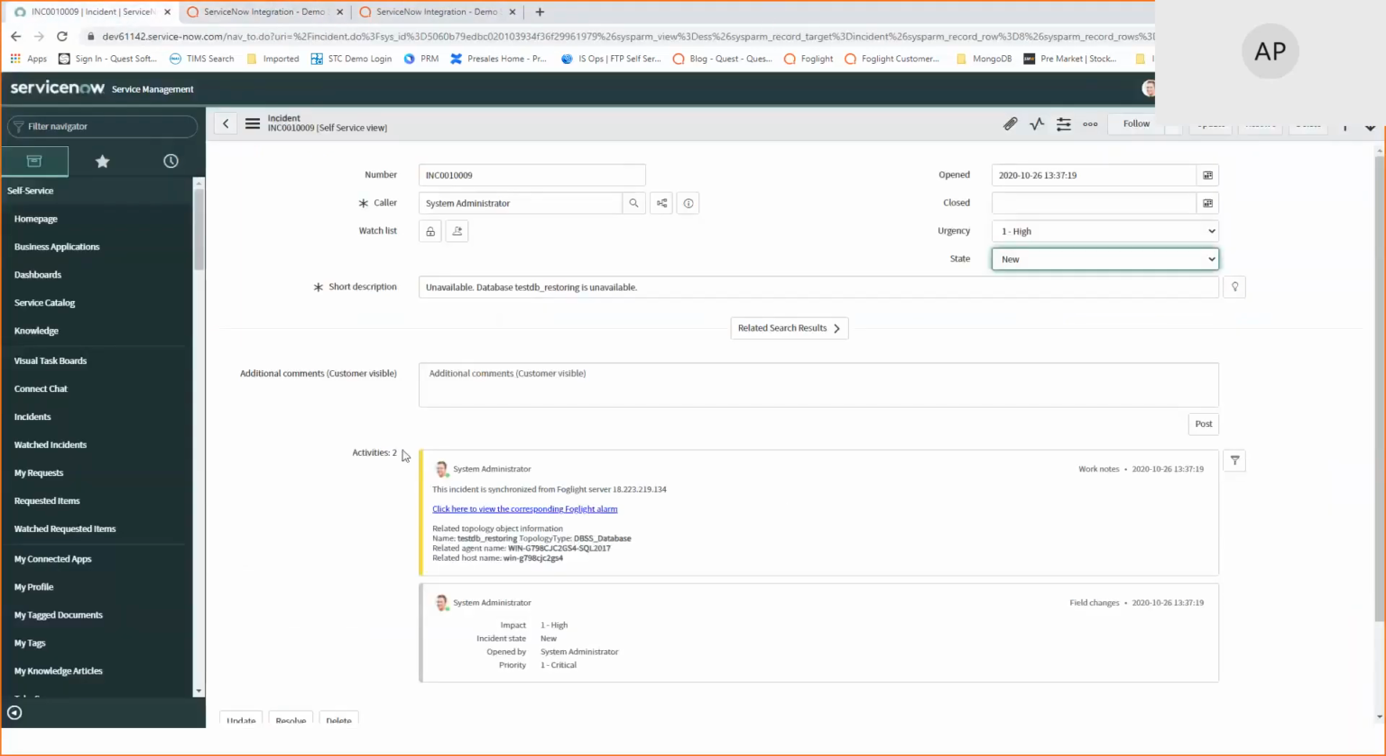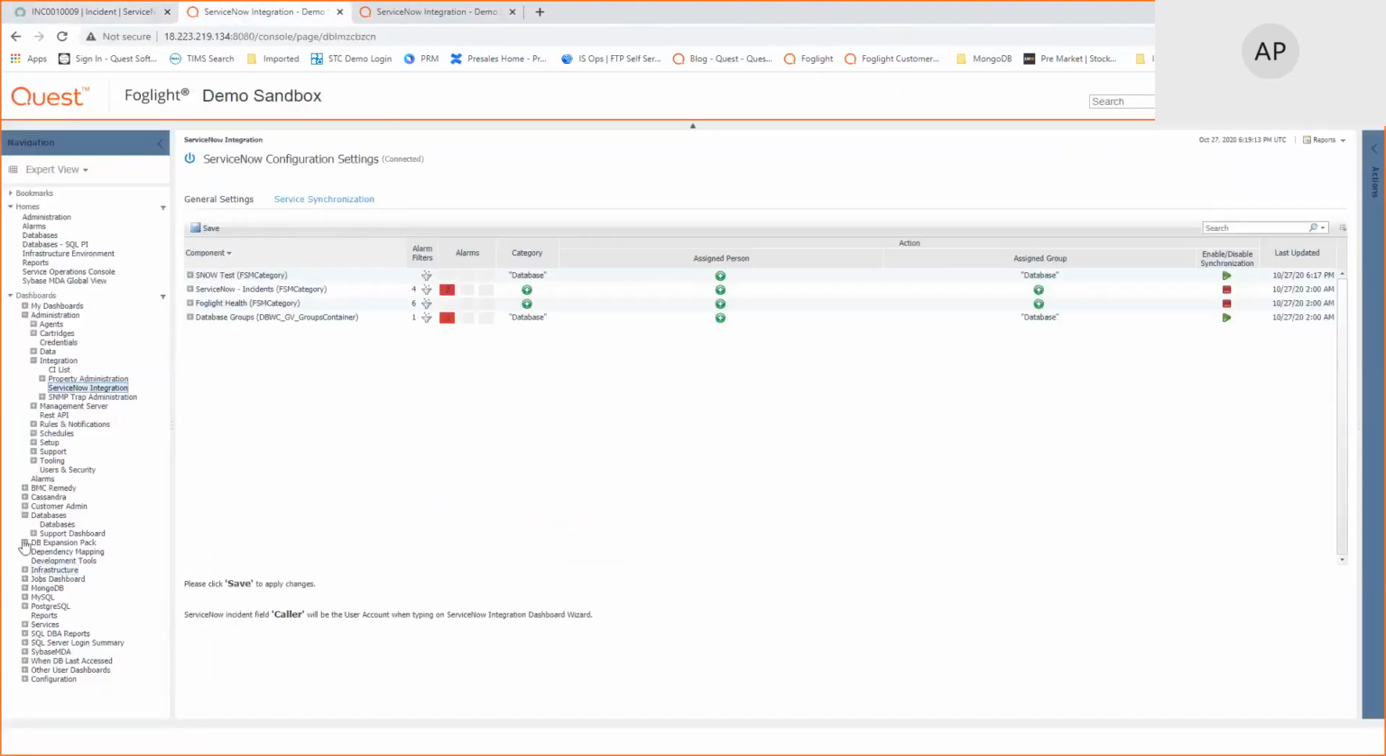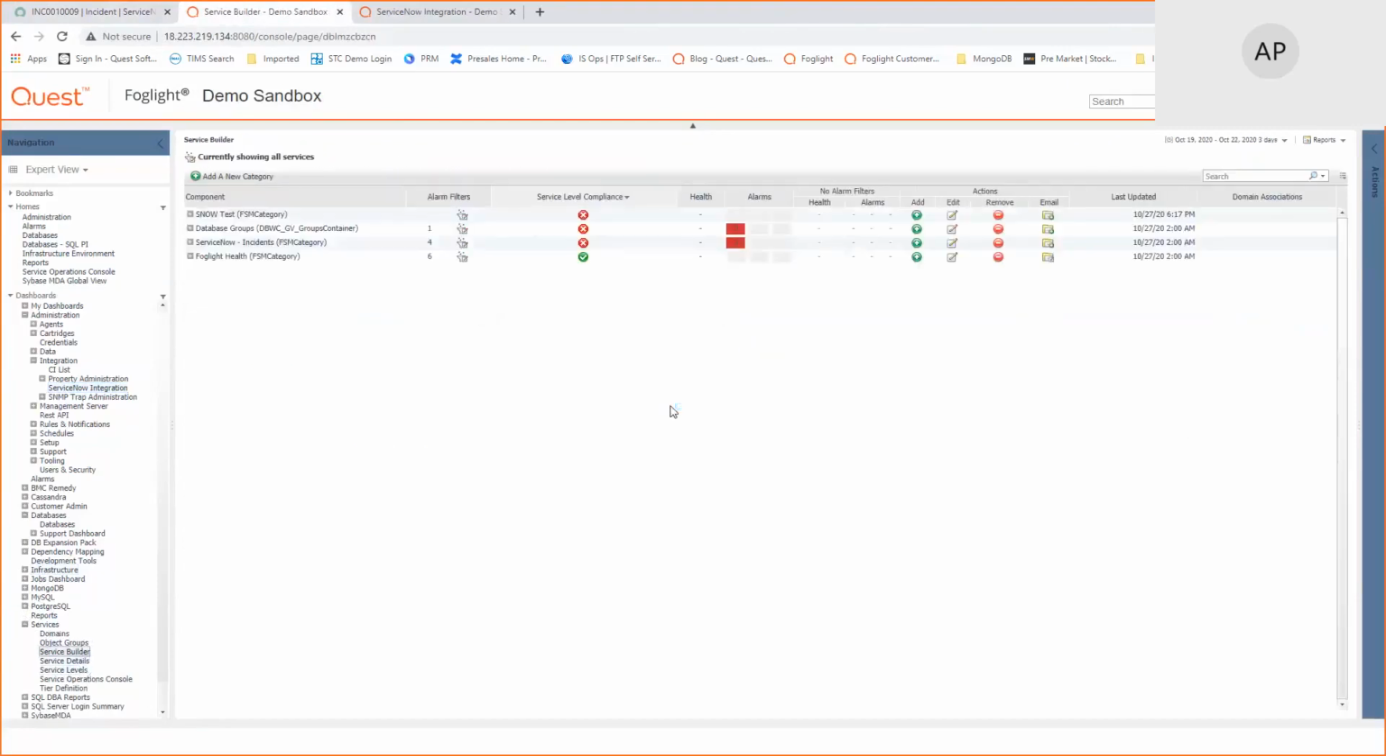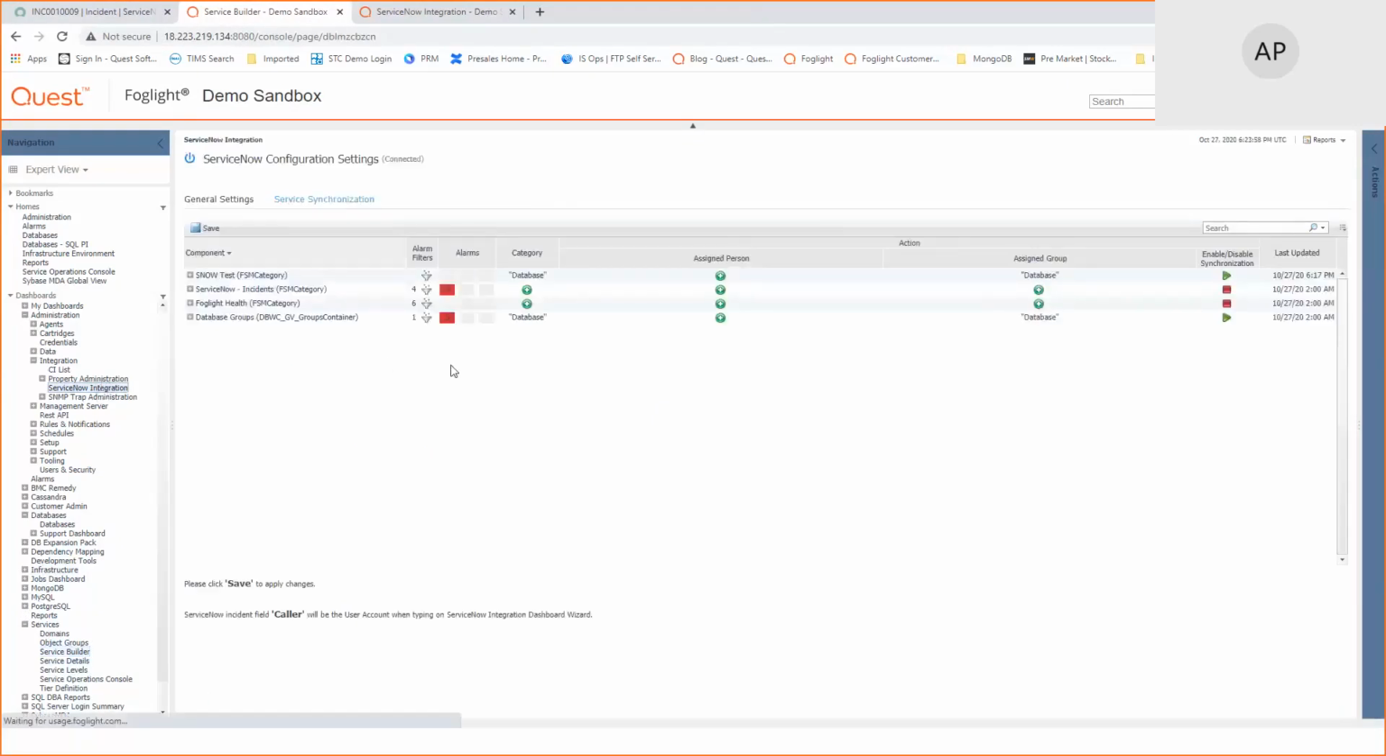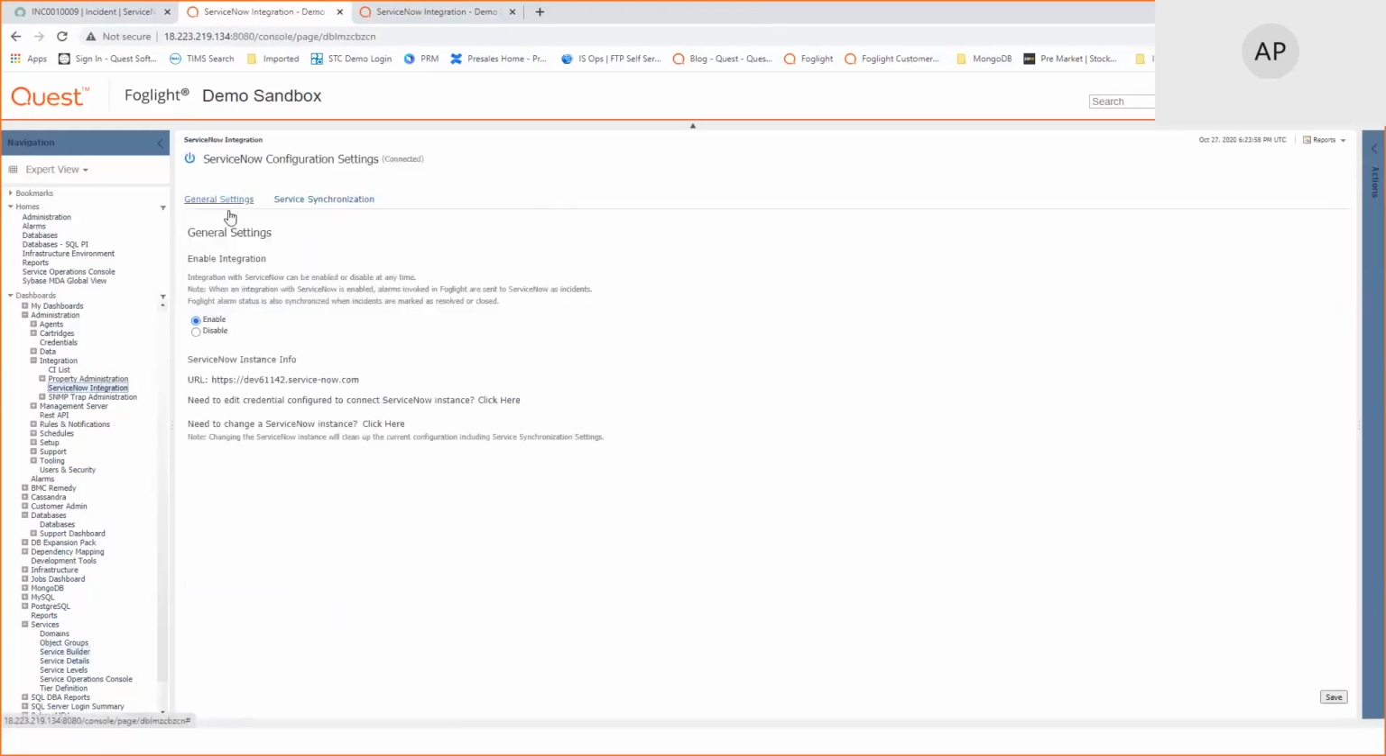Okay. Well, just to recap, make sure you have your services set up. That's very important. That's going to be available here in the service builder down below. It's always important to group things there. Make sure that your filtering is wide enough so that if there is a possibility for an alarm to surface or create an incident in ServiceNow, then you know that it's part of your Foglight service. Once that's been set up, your next thing to do is gather your instance details for ServiceNow. Head over here under administration.